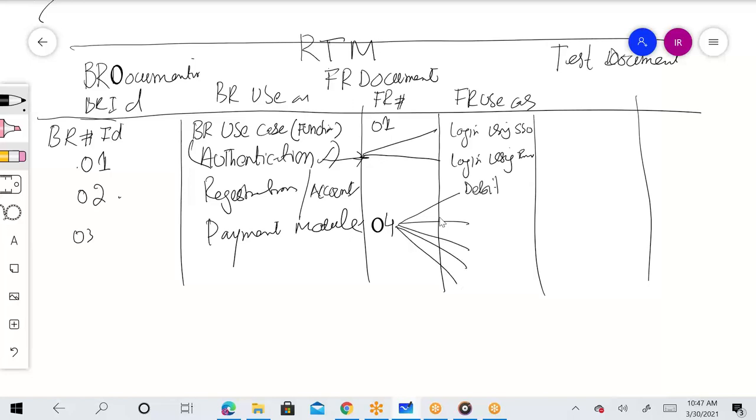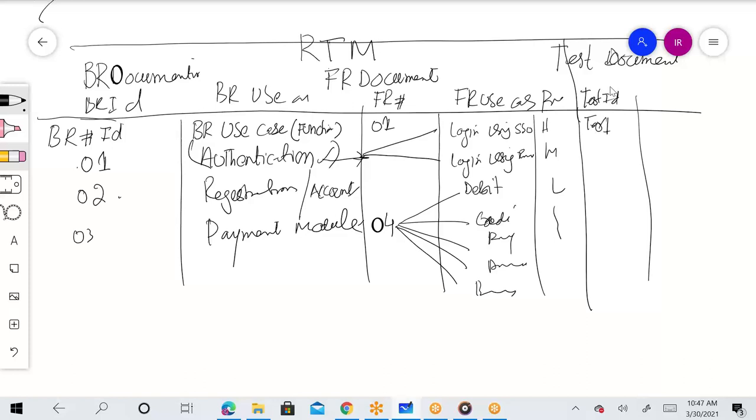Payment using debit card, that is one function we want to test and build. Payment using credit card, payment using PayPal, payment using Amazon, payment using your bank account. Once these functional requirements have been designed, they have been given priority, high, medium, low, whatever it is. And then in testing, they have been given a test number. So test case ID 01, name and description. The user wants to test login functionality. For login using single sign-on or login using email ID and password, you might have two or three test cases, positive testing, negative testing. So it is further branching out.